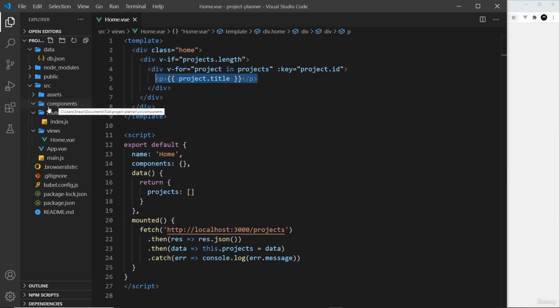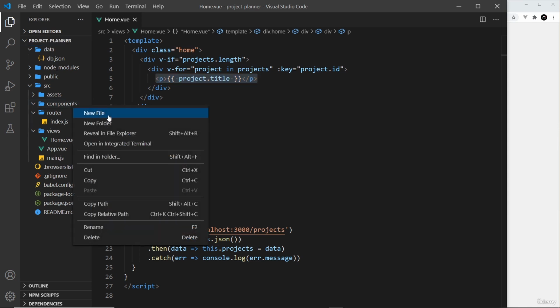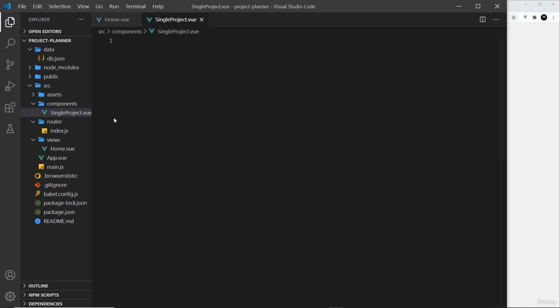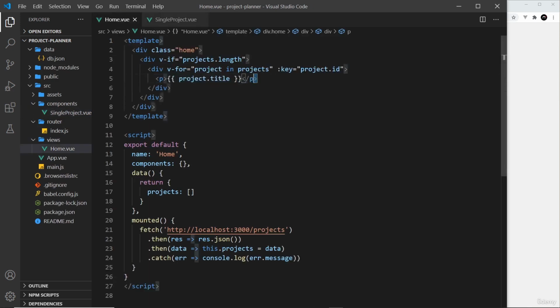So what I'm going to do is create this inside components, because it's not going to be a view in itself. It's just going to be a reusable component that we can drop into other components. So I'm going to create this over here, new file, and call this single project.view. And then what we'll do is we'll output a single project component here for each project that we cycle through. So let me quickly do that. Let me delete this and say single project like so.